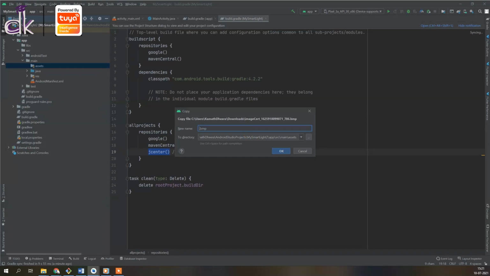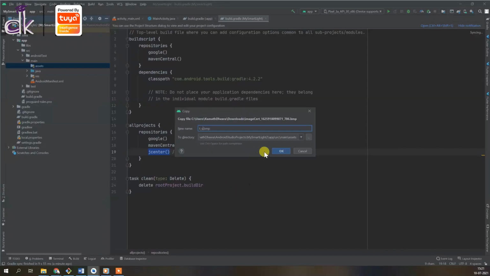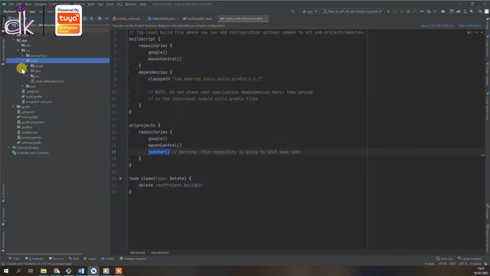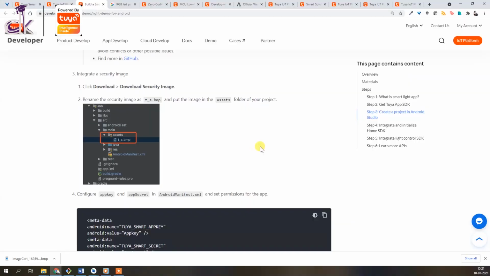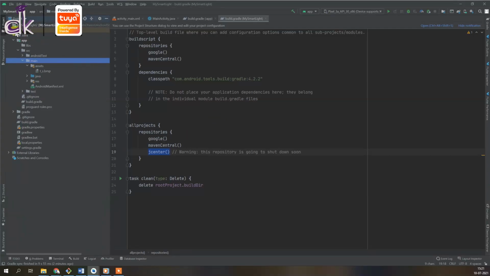We'll call this t_s.bmp because that's how they have named it there, and you need to rename it that way, and then click on OK. Okay, so we have added the BMP file, and next you will need to add the app key and the secret key in the Android manifest file. So just go ahead and add that in the manifest.